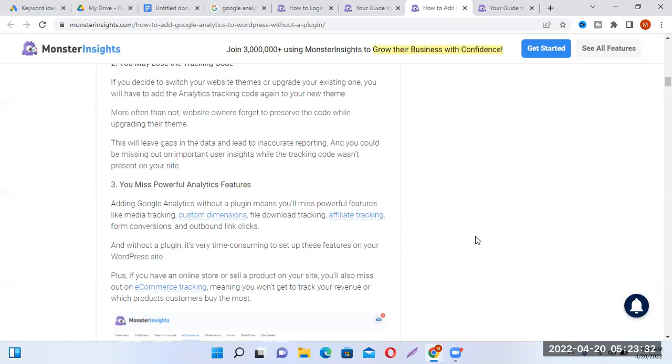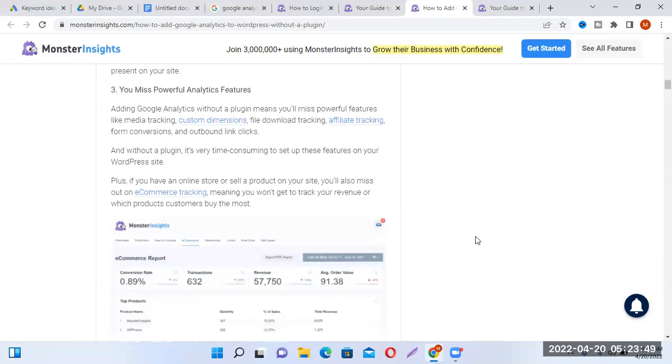Point number three, you miss powerful analytics features. Adding Google Analytics without a plugin means you will miss powerful features like media tracking, custom dimensions, file download tracking, affiliate link tracking, conversions, and outbound link clicks. And without a plugin, it's very time consuming to set up these features on your WordPress site. Plus, if you have an online store or sell products on your site, you will also miss out on e-commerce tracking, meaning you will not get to track your revenue or which products customers buy the most.